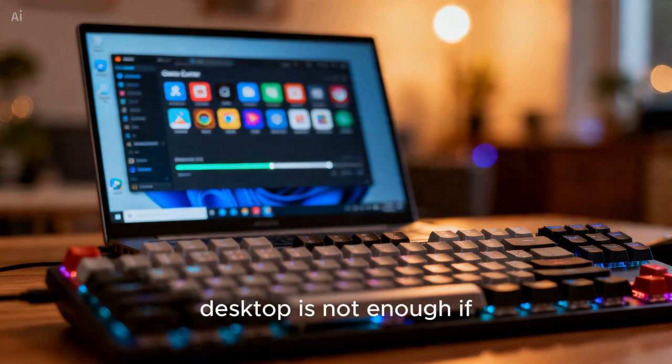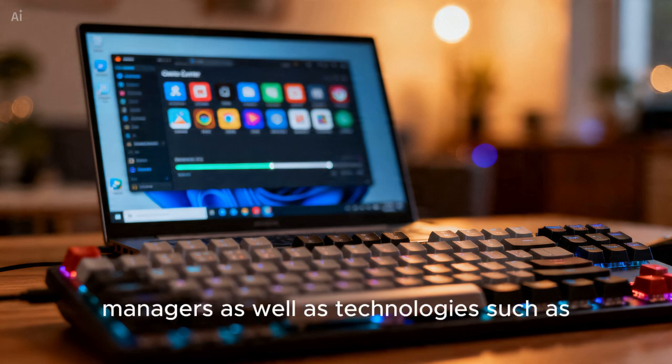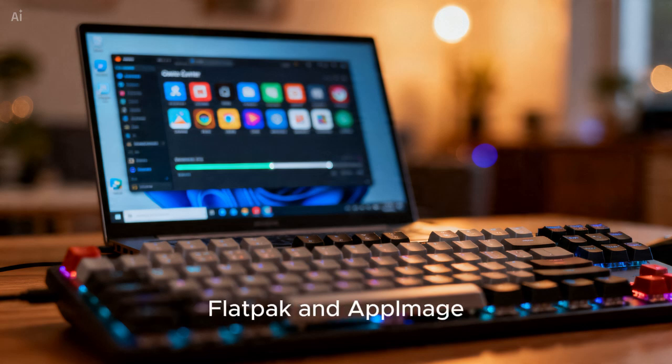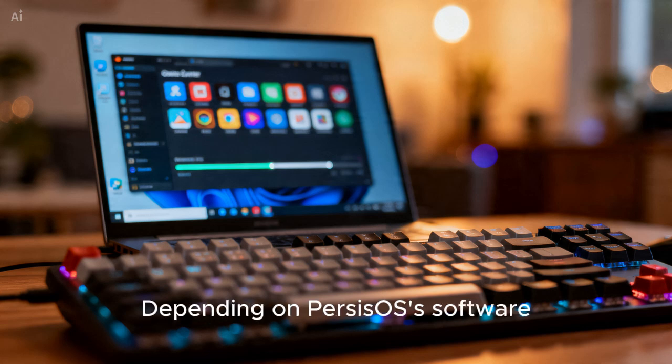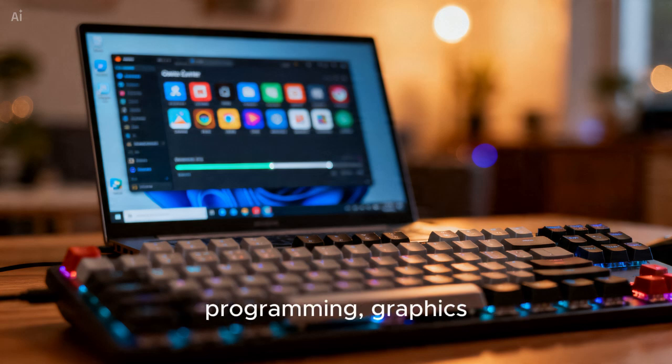A beautiful desktop is not enough if users cannot easily install the applications they need. Linux has improved significantly in this area, thanks to traditional package managers as well as technologies such as Flatpak and AppImage. Depending on PersisOS's software ecosystem and repositories, users may have access to a broad collection of applications covering productivity, multimedia, programming, graphics, communication, and entertainment.